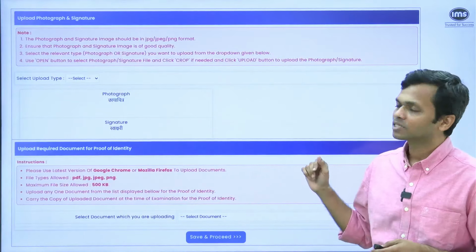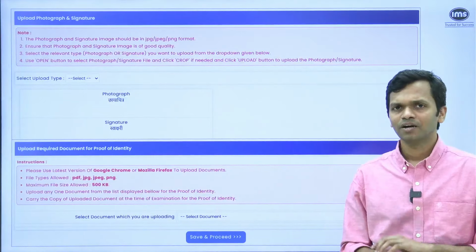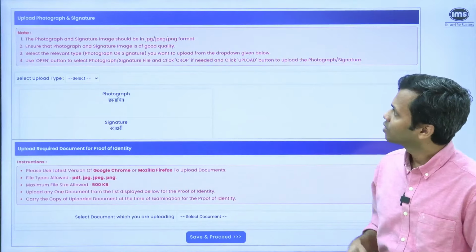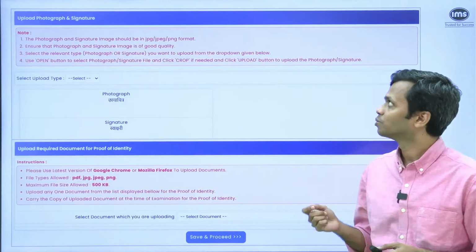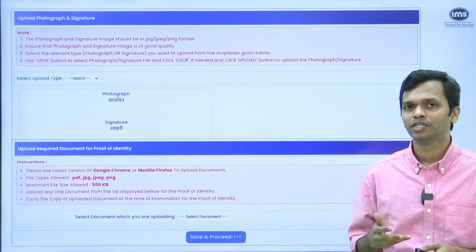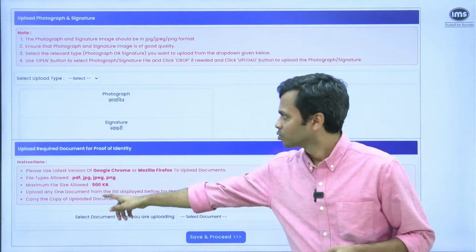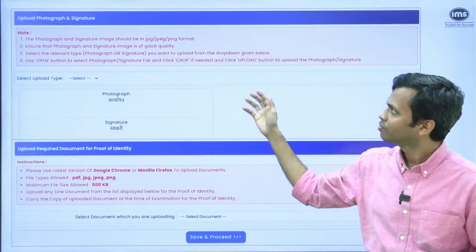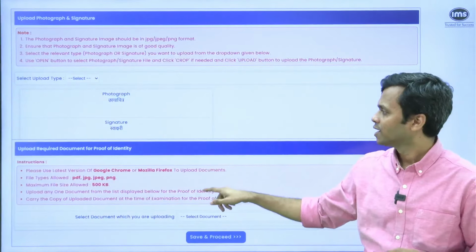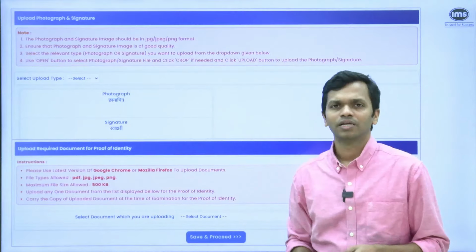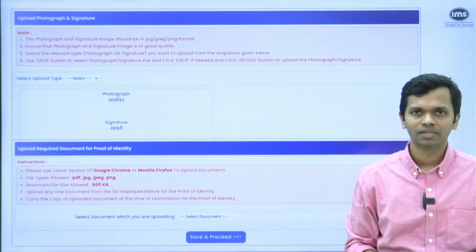The next part is the photograph and signature. Again, very straightforward, just follow the guidelines that they have mentioned. So here they have mentioned that the photo signature should be JPG, JPEG or PNG format. Just stick to that. There is a file size limit as well. So maximum file size limits have been given for both photograph signature and the proof of identity. So proof of identity can be anything, Aadhaar, PAN and things like that.